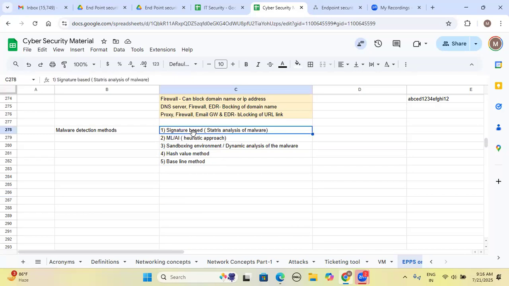Signature based is one detection method. The second one is ML and AI, the second detection method. Based on these two methods only, for example a DLP tool will block our data loss or data leak prevention mechanisms. A web application firewall will block based on signature and based on machine learning and artificial intelligence capability, to block against the OWASP top 10 category of attacks.